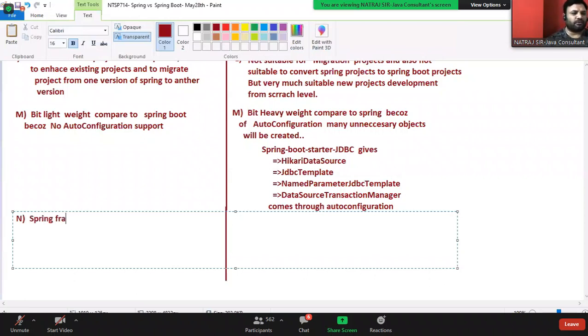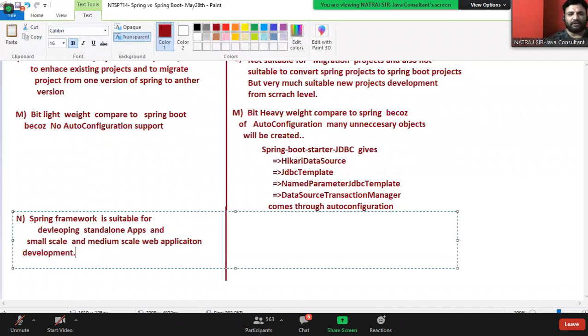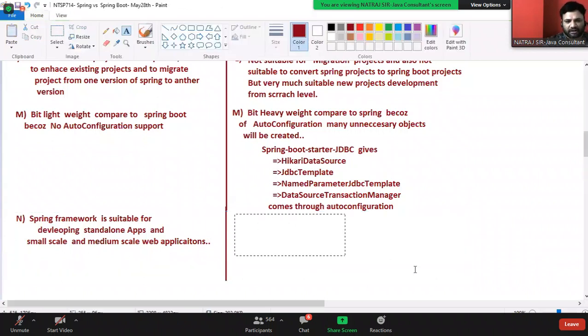Next one. Spring framework is suitable for developing standalone applications, and small scale and medium scale, that means size wise, web application development. Industry as of now is preferring to use Spring framework to develop standalone applications and small scale and medium scale web applications, boss.